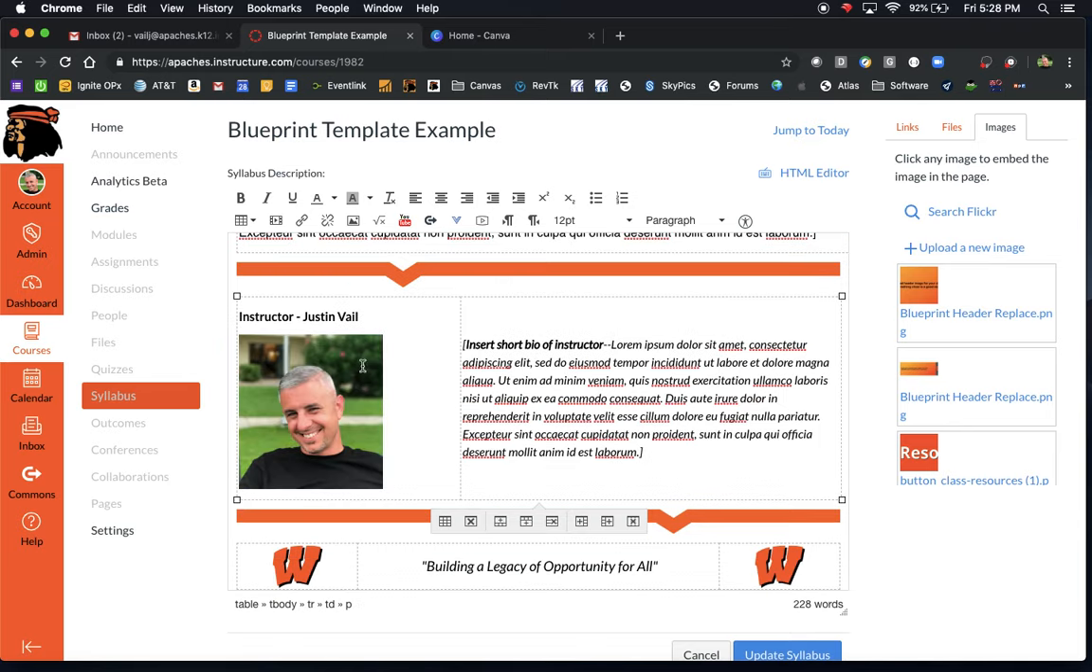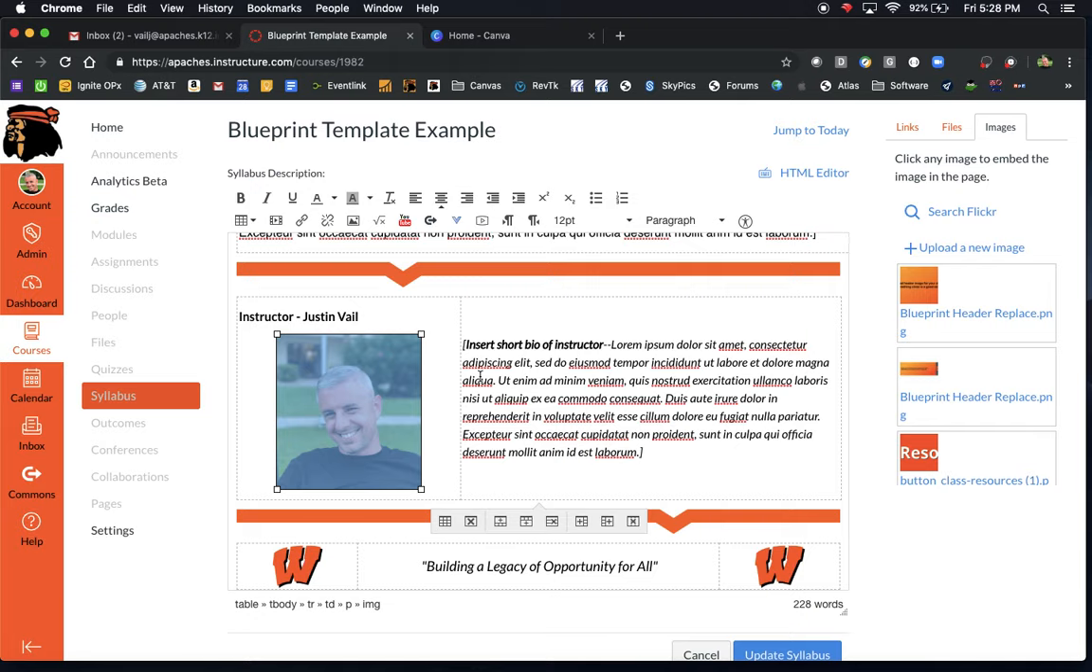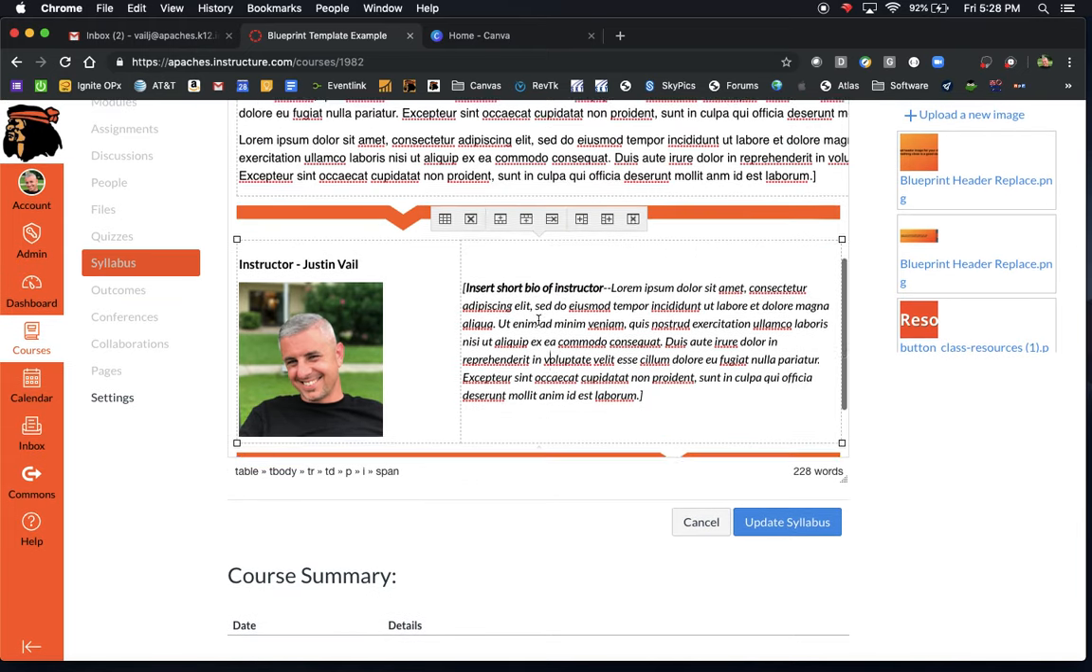Okay, you can also take this image and say you want it to be centered in that. There's a table here to help organize everything, but I'll just leave it as is. So that's how you do that.